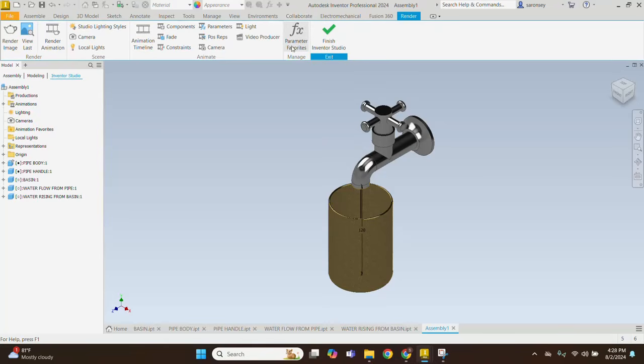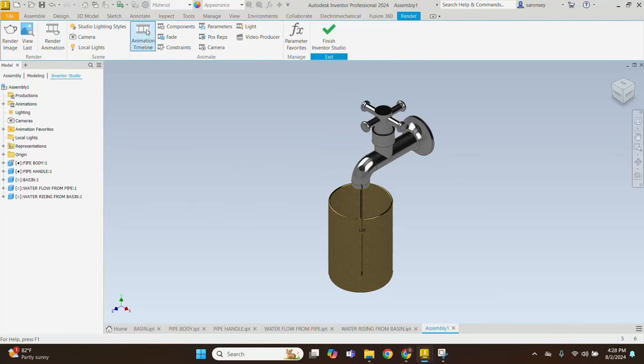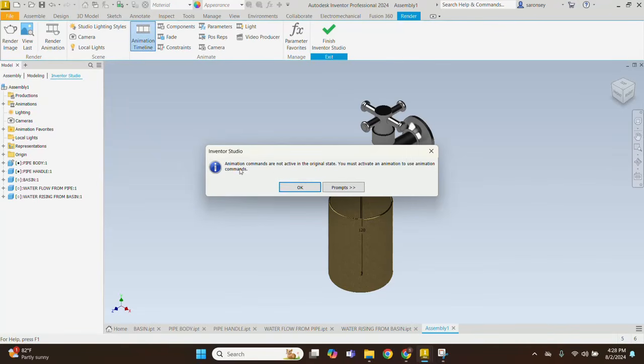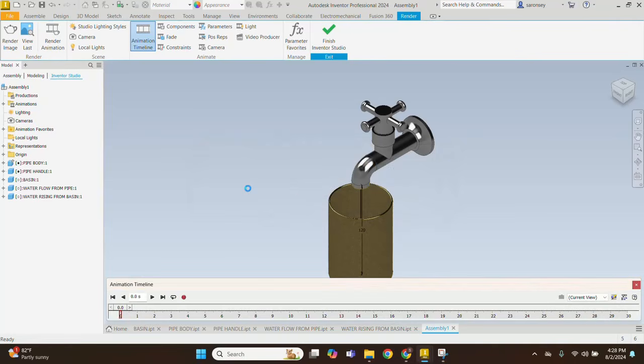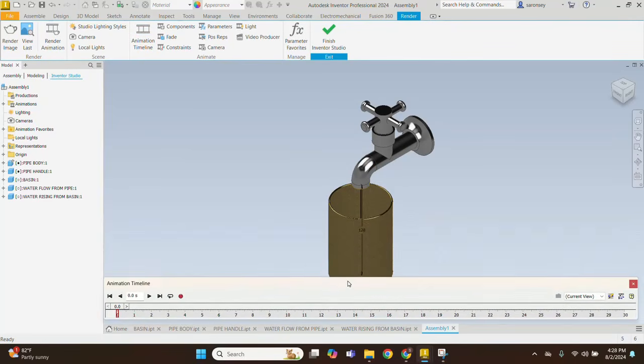We'll go to the parameters favorite. We'll select the water from pipe as well as water rising from basin. Let's check the two and then OK. Now we will choose the animation timeline. Animation commands are not active. Okay, so just select OK for this one. Then that opens the timeline here for us.